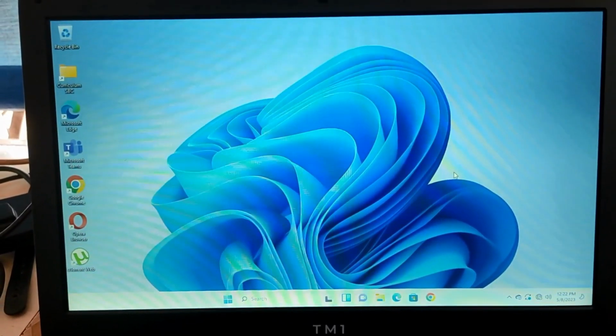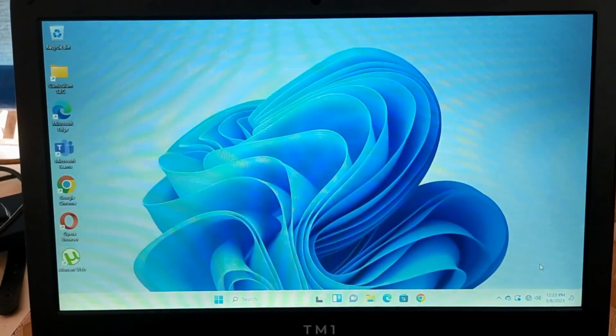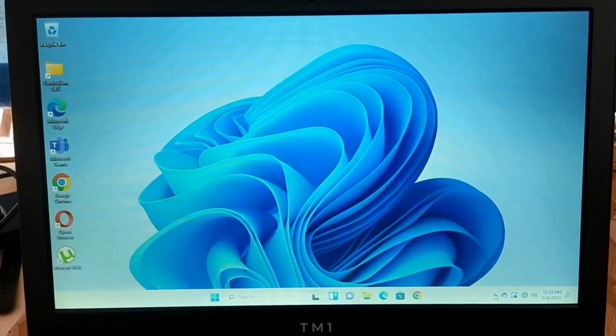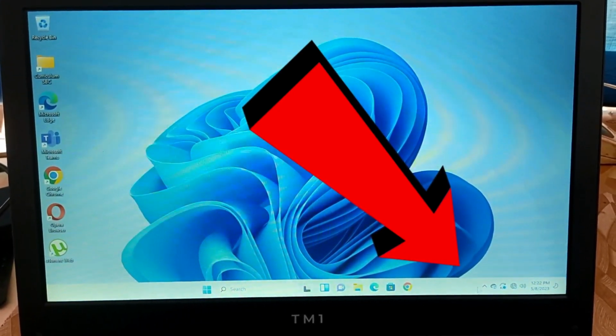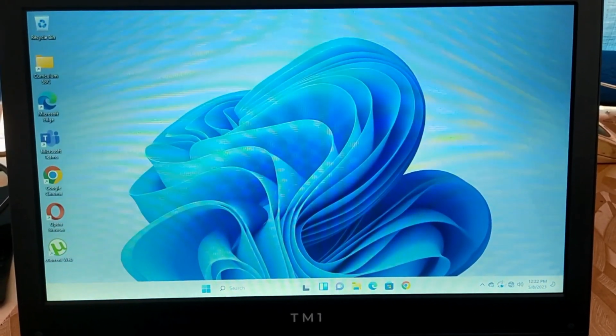As you can see, in today's video we have a laptop, and on our taskbar we don't have our battery displayed here. If you have checked on the taskbar, the battery is not displayed.